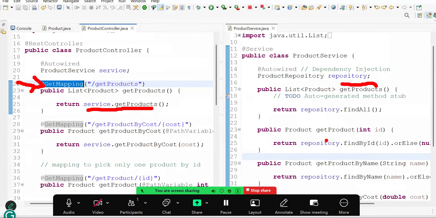And similarly, for finding an item based on its ID, I'm writing a same get product method here. I'm mapping the request here as it is a get mapping. Here in the path variable, I'm going to pass this ID variable value. If it is a product by cost, here is the product by cost method where I have to pass the parameter as cost. Now you could see here is the mapping method to get a product by cost.